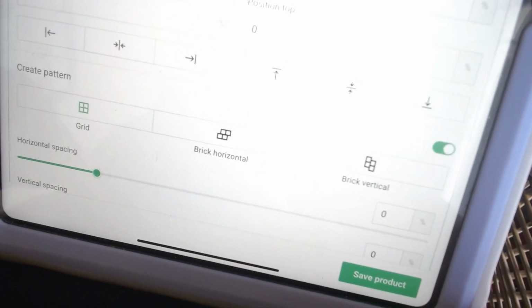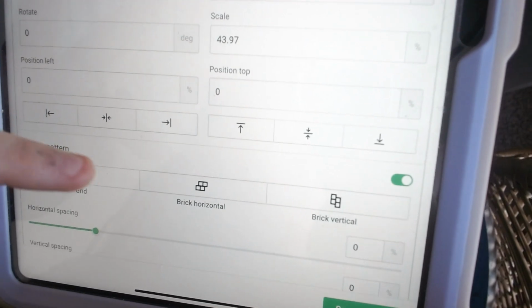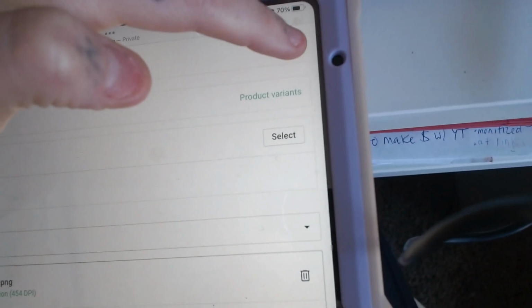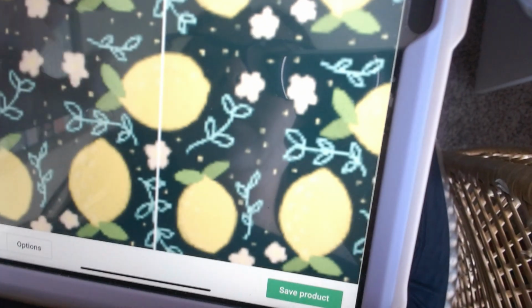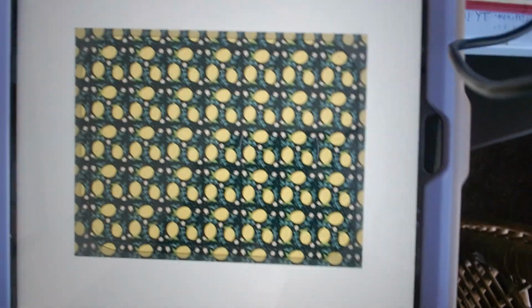And I'm just going to select grid because that's how I designed my repeating pattern. And then I'm going to exit out of here so we can see what it looks like. And there we go! Looks great. And even if you zoom in, oops, I just moved that one. Or did I? Nope, I didn't. Okay, that's what it looks like.